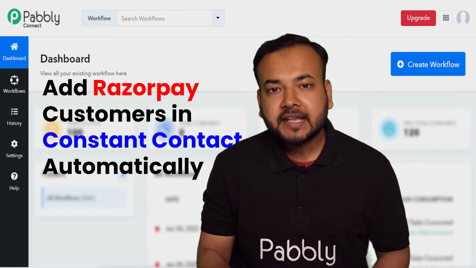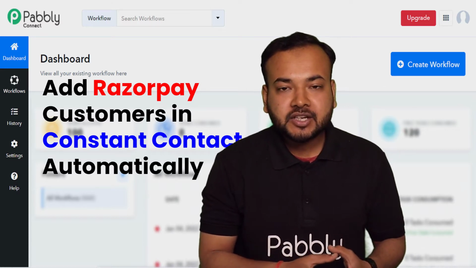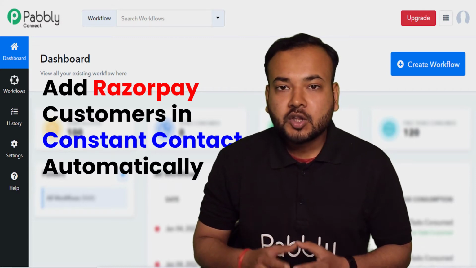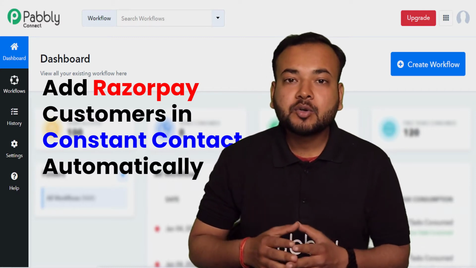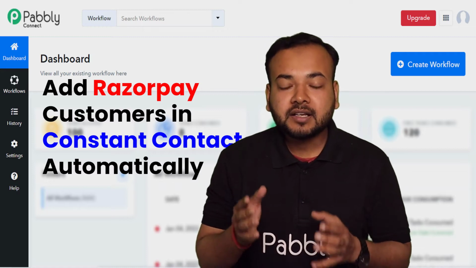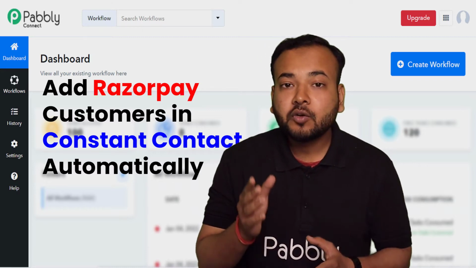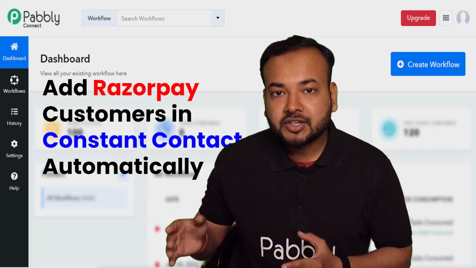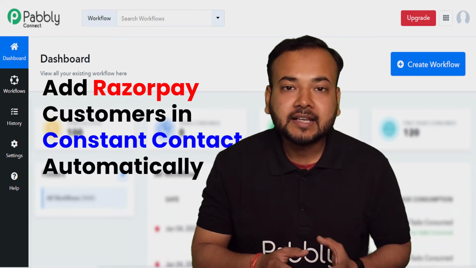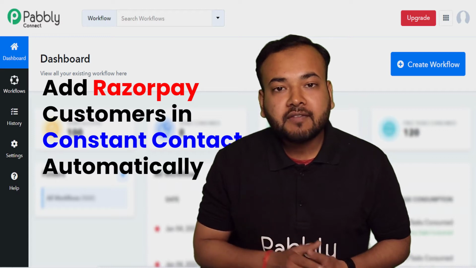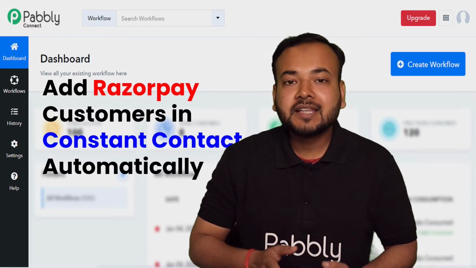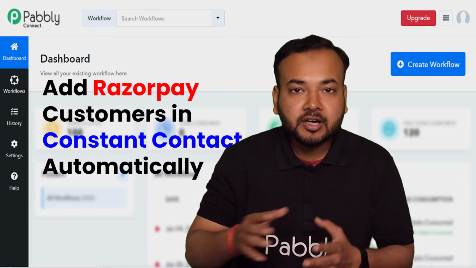So guys, Razorpay is a payment gateway application and Constant Contact is an email marketing tool. So this automation that we are about to set up will allow you to add the customers who are sending you payments via Razorpay into Constant Contact application as a new contact automatically, so that you don't have to manually sort out the details of your customer from Razorpay and add them one by one into Constant Contact.